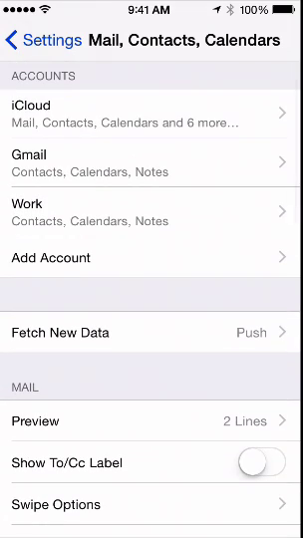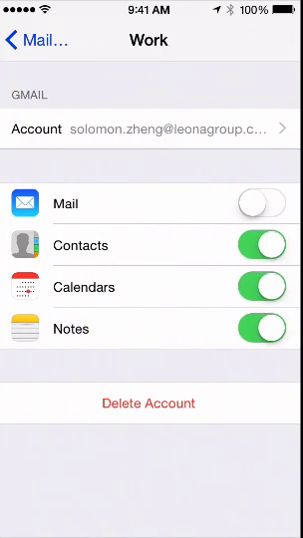So once you add the account, here's my work, you will be able to use the mail app, which is right there in the blue, to check your work email. Your work contacts will sync, your calendars and your notes from work will sync. Now, most people don't use notes on Google, so there's nothing really there to worry about. So if anything, I can just turn that right off.